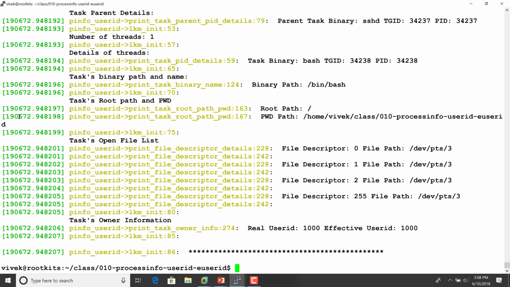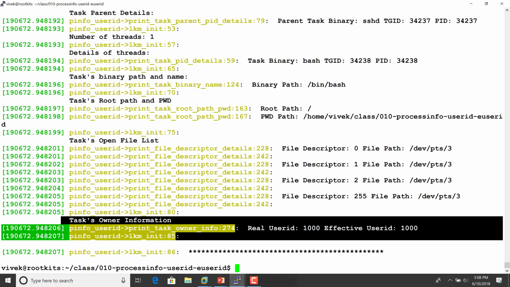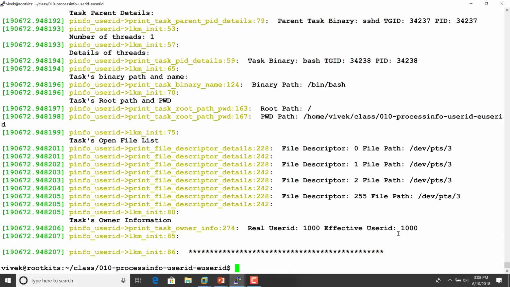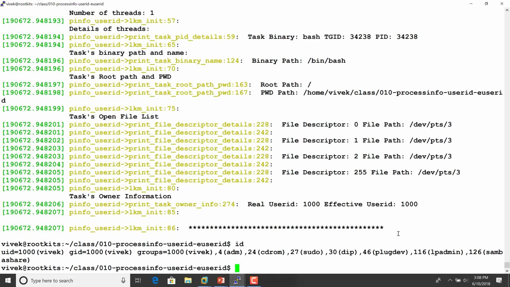Let's type in the message. And what you'd find at the very end, apart from all the other info, under task owner's information, the real and effective user ID are both 1000. And if I typed in ID here, you'd actually find that my real user ID is 1000, right? So clearly in this case, the real and effective user ID are same.